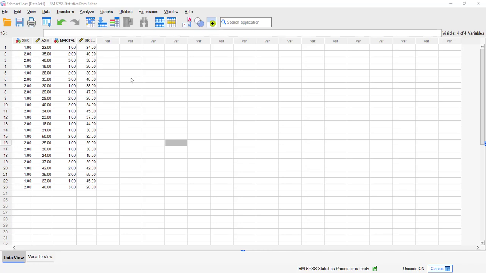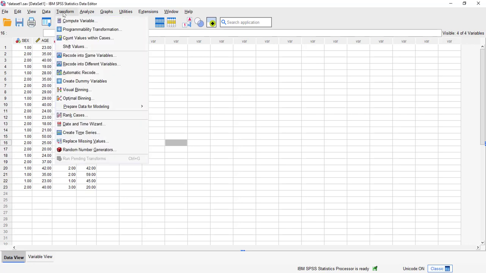For section 6.3, we will use data set 1 from Appendix B. We want to compare younger and older individuals and their math skill. First, we have to create a new variable representing their age group.